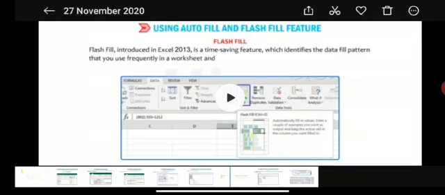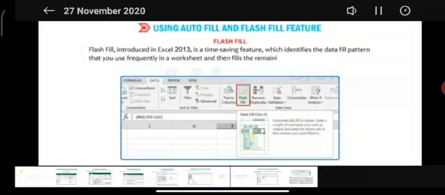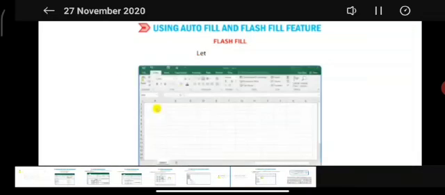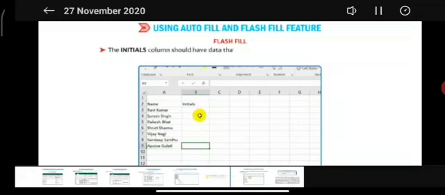Now flash fill. Flash fill was introduced in Excel 2013 as a time saving feature which identifies the data fill pattern that you use frequently in a worksheet and then fills the remaining series accordingly. Let us try it practically. Make two column names, name and initial. Fill the data in the name column as in the given figure.